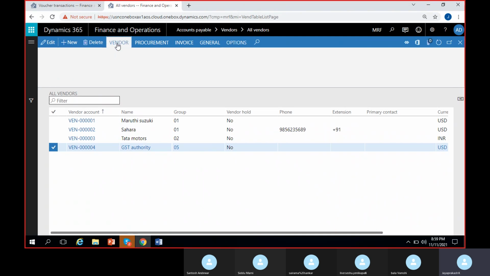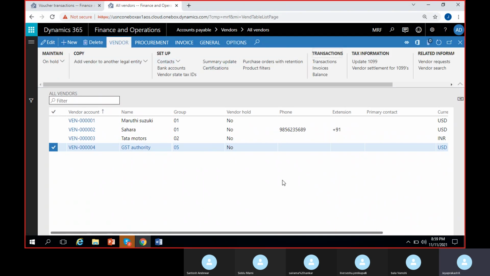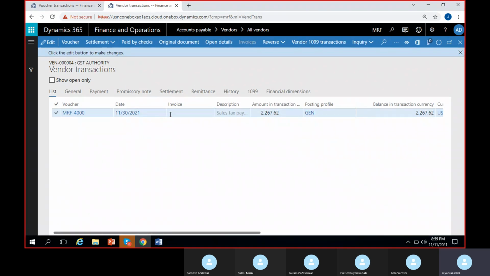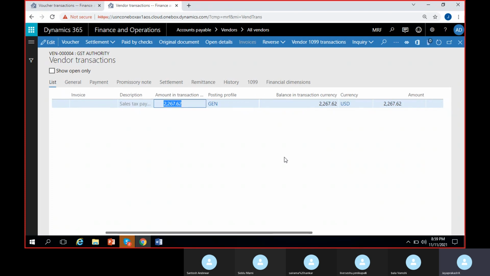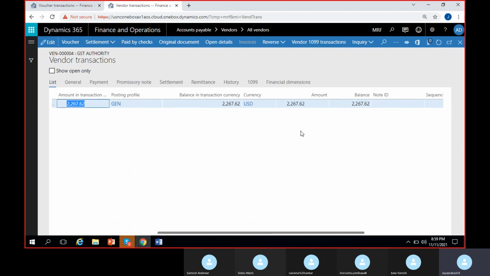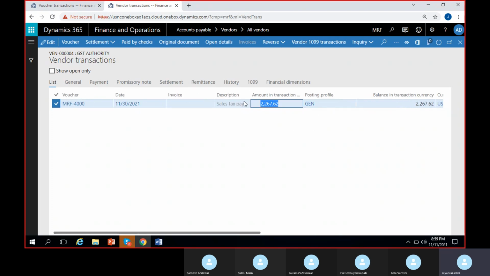We'll go to vendor transactions. See here, there is this transaction 2267.62 positive amount. Okay, which means we have to receive this amount from the customer, sorry, vendor actually, 2272.62 as a reimbursement from the tax vendor. So it's not a payment invoice. This is a kind of reimbursement that we have to claim from the vendor, the tax vendor.